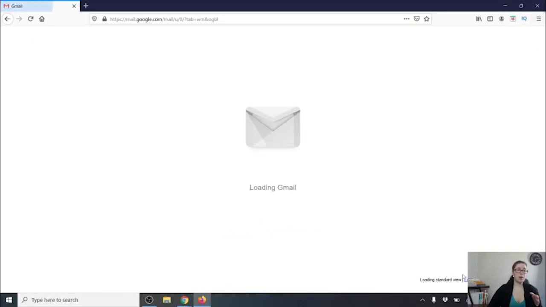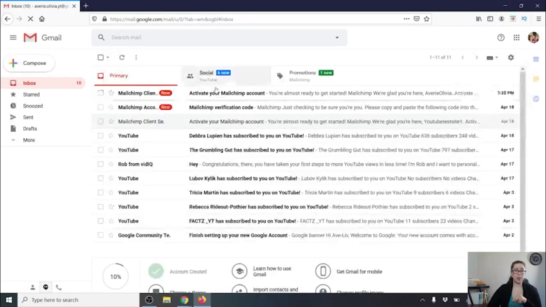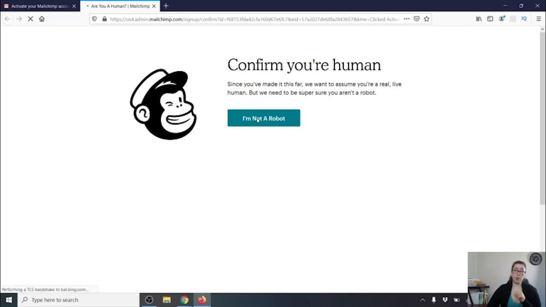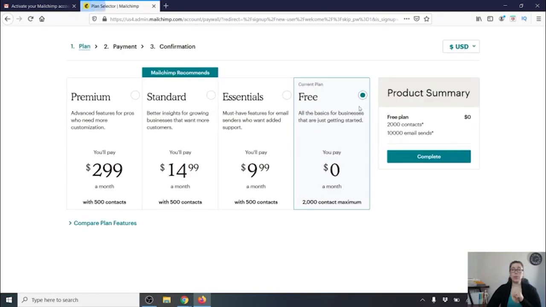Now we're going to hop over to our email and we're going to get the verification code, which is activate your account. And then you need to confirm that you're not a robot. And here we want to make sure that we're on the free plan, which is normally the default, and you have up to 2,000 contacts for this, which is really great, and 10,000 emails. It's going to take you a while to get there, so it really helps you to build your business. This is a great starting stage. So you just hit complete.